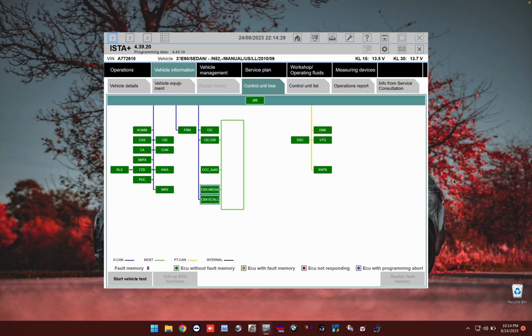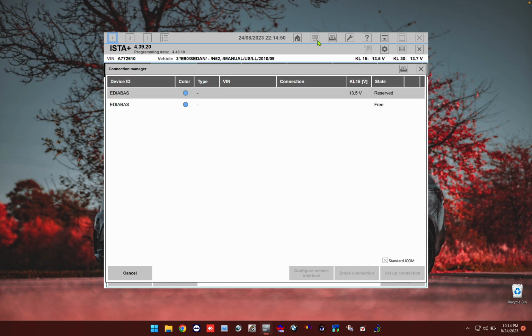Coming to you with another tip again, pretty much similar to the last that I gave. This is just going to be a very short video. As you can see here, we're running ISTA Plus and we're currently connected to my car. Now, most of you may know, and for those who don't know, if you're connected to the vehicle via a KDCAN cable, as you see, if we look here, I'm connected through EDIABAS and it's reserved here.